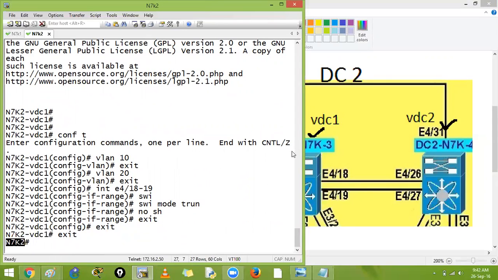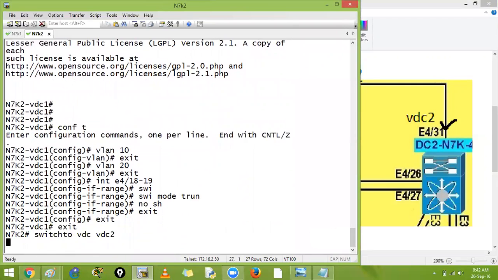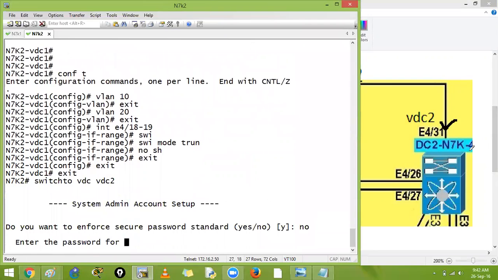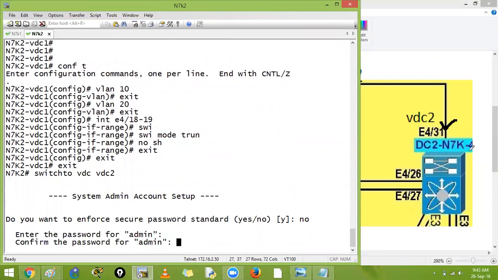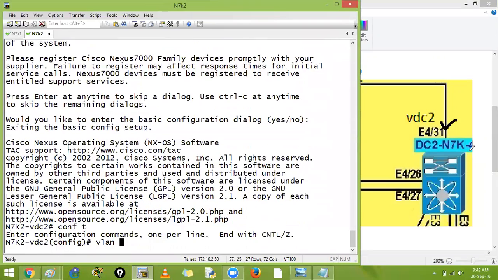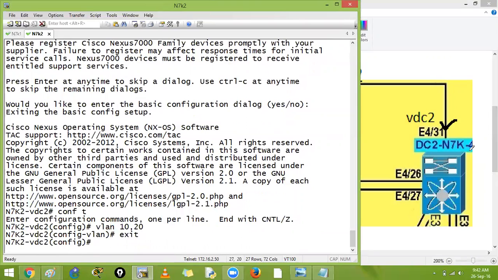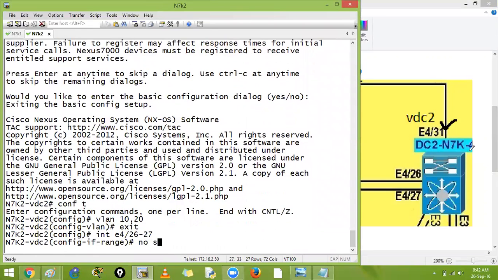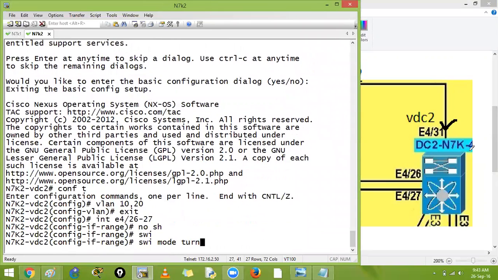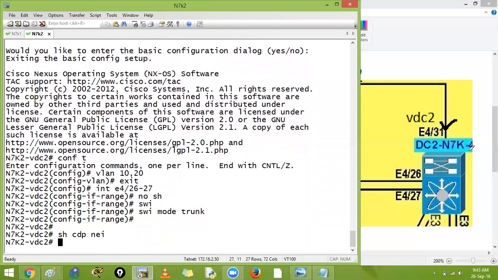Now I will jump to this box. Let's say configure, switch to VDC2. I am going inside this VDC. Initial setup. Again, in the configuration mode, I will create VLAN 10, comma 20. If you want to create immediately, you can give a comma also. Interface E4/26-27, no range command in Nexus, no shut, switch port mode is trunk, show CDP neighbors.